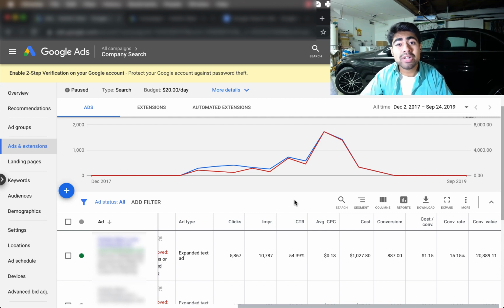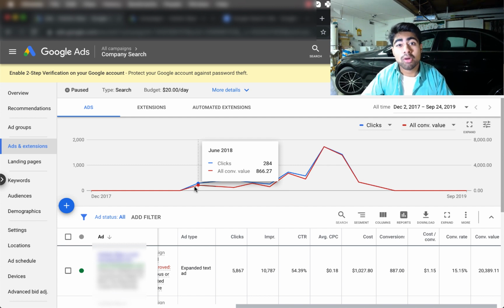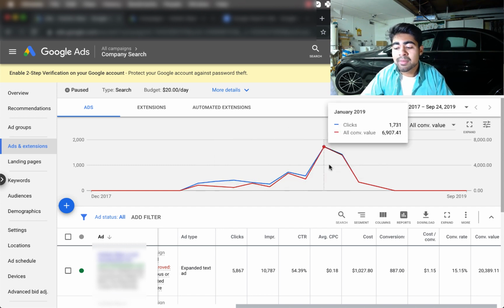So before showing you the actual tutorial, I want to show you the results I've gotten from Google search ads. I started my first Google search ad back in around June of 2018. So it's been a little over a year since I've been playing around with Google ads, and as you can see, they took off in the months afterwards. Peak season for this specific Shopify store, which is in a niche, is actually in January and February. So as you can see, I got a lot of conversions in that time.